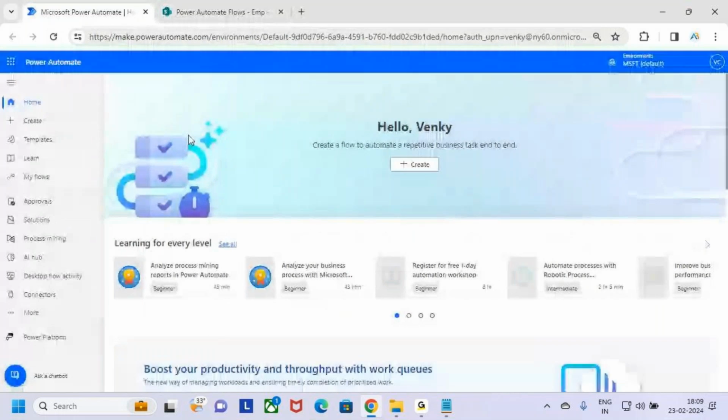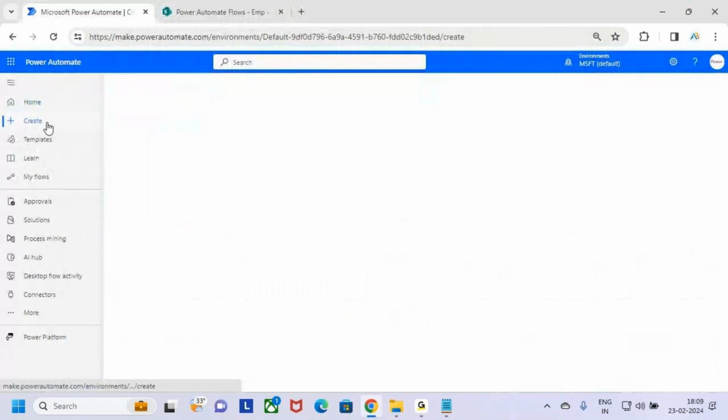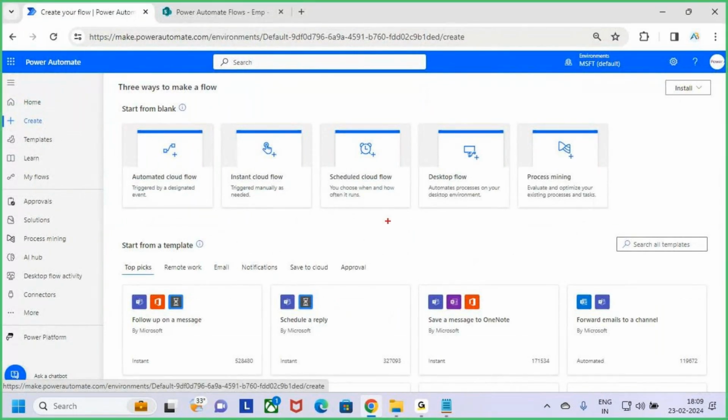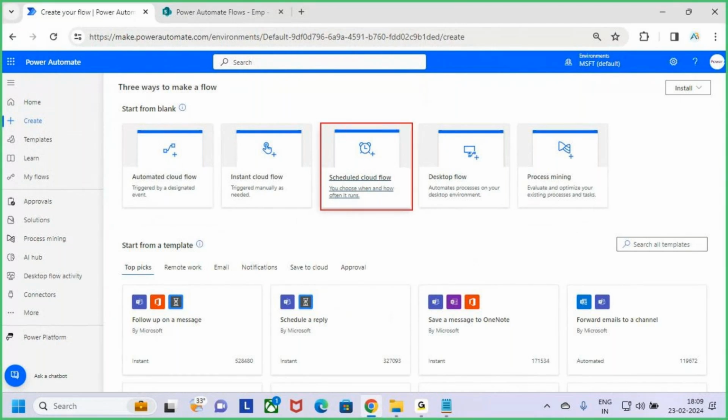In the Power Automate, I want to create one flow now. Let me go to the Create tab. In the Create tab, what type of flow do I want to create now? I want to create a scheduled flow. Why? Because I want to send birthday wishes to the employees every day, at 6 o'clock in the morning. If the employee's date of birth is matching with today's date, then today at 6 a.m. I want to send birthday wishes to them.